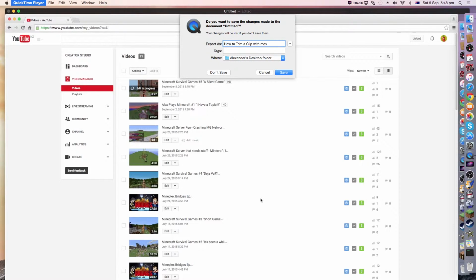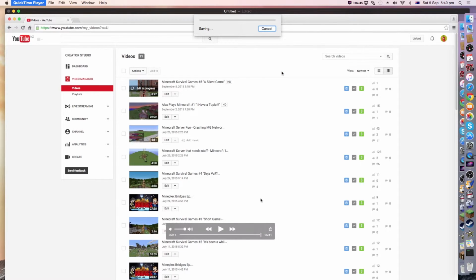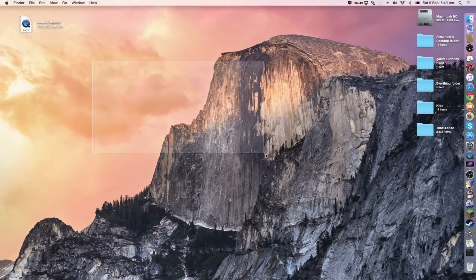Trim a clip with the YouTube editor. I think that's right. Editor. I'll put OR, and then you can just go save. And as you can see, I had it saved to my desktop file. You will still get the old one. And that's how you split a clip with QuickTime Player.